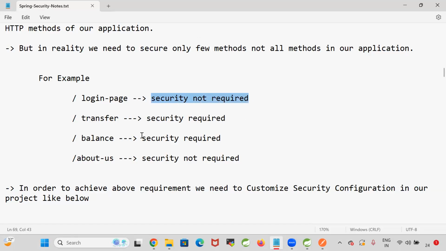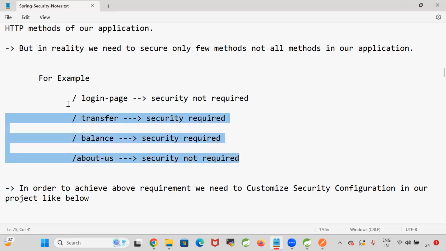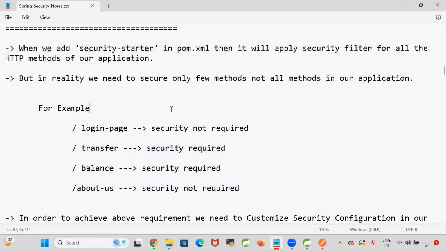Suppose I want to transfer an amount. Security is required for that. I want to check the balance of my account. Security is required for that. I want to access the about us functionality in our project. Security is not required. So in the project, multiple classes and multiple methods will be available.